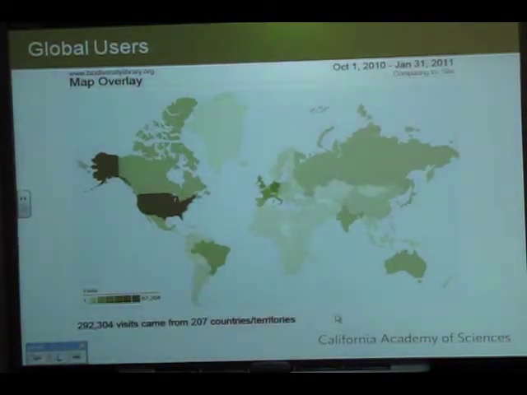This is our October 1st to January 31st. This is from Google Analytics, showing the visitors. So there's 292,304 visits coming from 207 countries and territories during that quarter, and you can see them all graphically represented on the map here. Not too many places in the world where you've actually got a white space, so that's really cool. There are people all over the place accessing BHL.